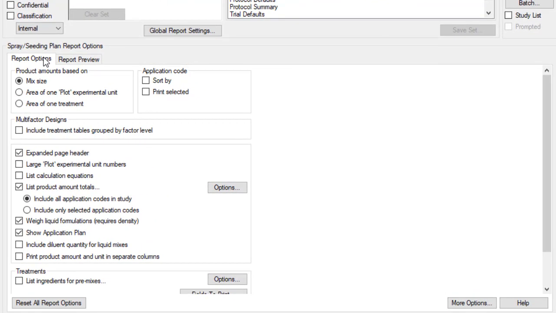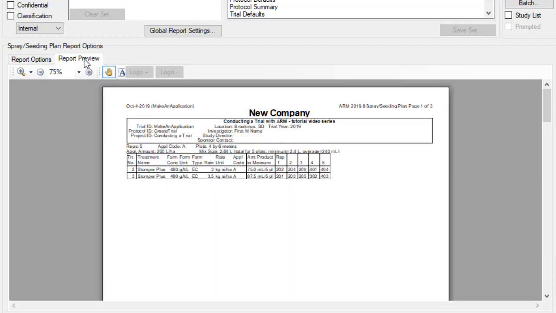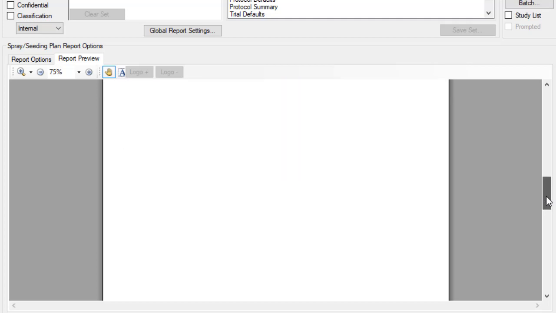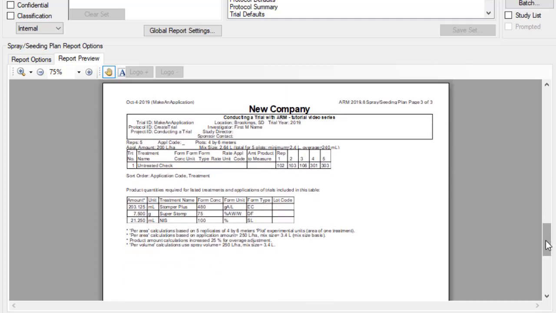We can change to calculate amounts based on the area of an experimental unit or treatment. We can also print a separate table for each application. Now, only treatment line components linked to that application are included in that table. At the end of this report is the Product Amount Totals section. This lists the total quantity of product needed across all applications and treatments in the study.